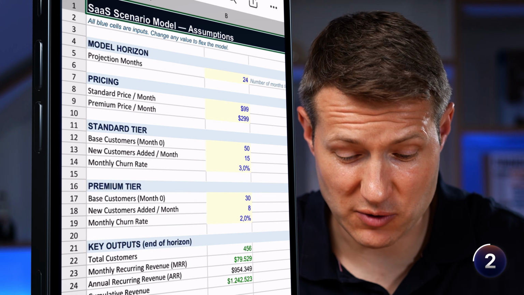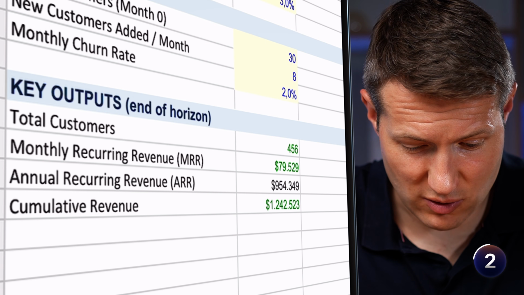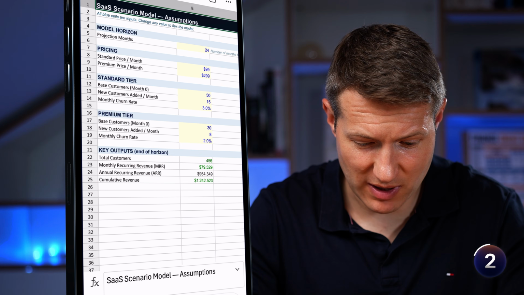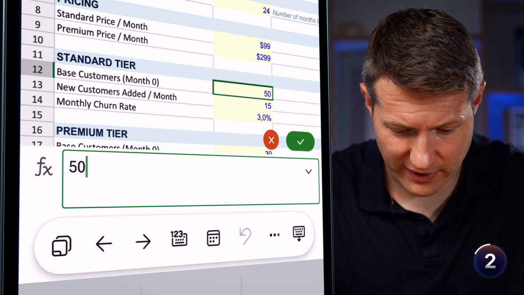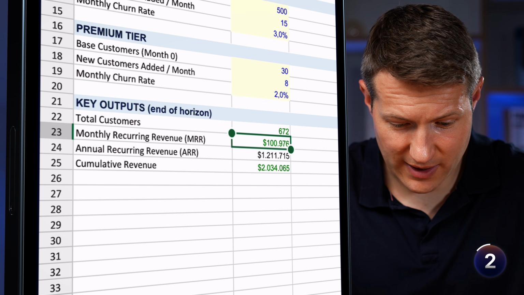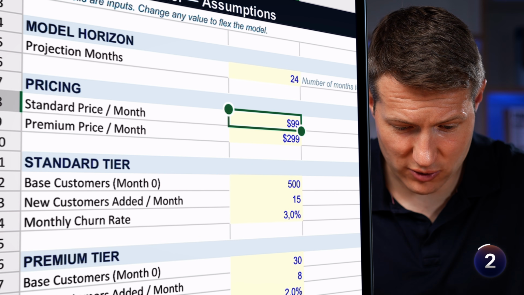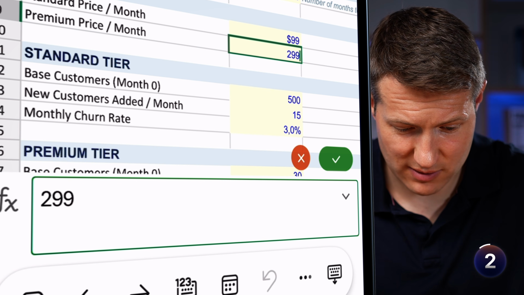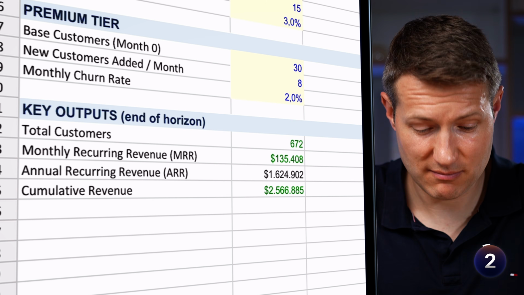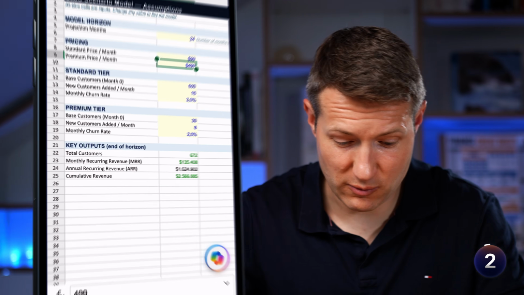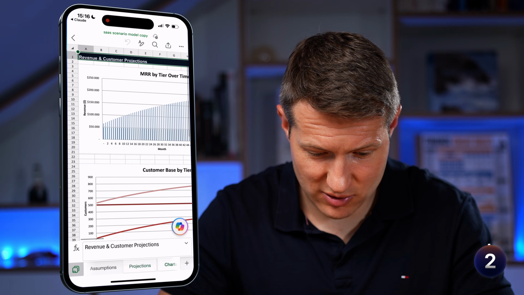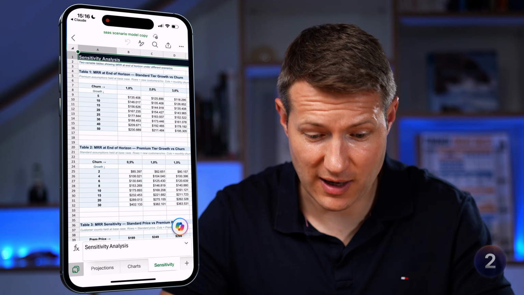This is our assumptions, and in the bottom, we can see that the monthly recurring revenue is at 79,000. If I change my base customer to 500, we can see that it already changed the monthly recurring revenue. And I can also change the standard price or the premium price. Let's change the premium price to maybe 599. And again, here it impacted the monthly recurring revenue. And of course, it will also impact all of the other tabs like projections, charts, and the sensitivity analysis.